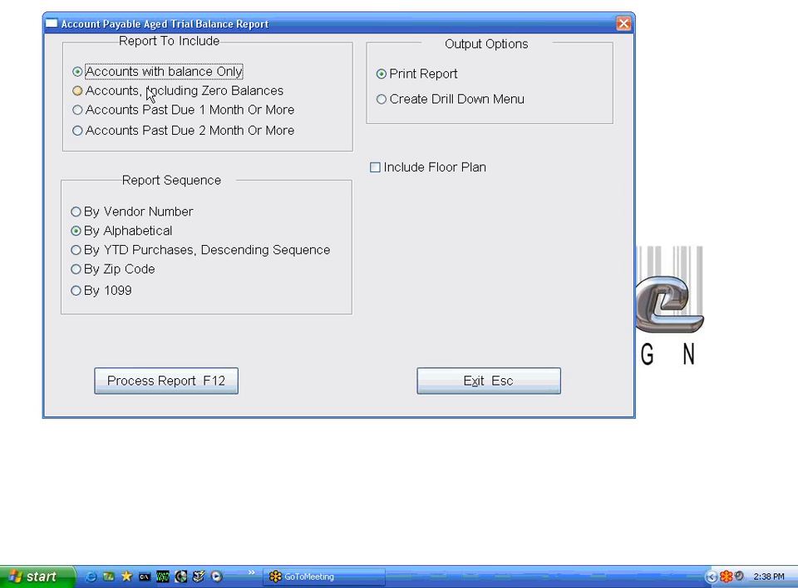First question is, what do you want to see in the report? Do you just want to see accounts with balances only? Normally, that's what you want to do. If you're not sure what to do, just hit the defaults. You can actually say, now I want to see everything that's in my payables, even if it's zero. Or you may say, I just want to see things that I owe that are past due more than a month. I just want to see things that are past due more than 2 months or more.